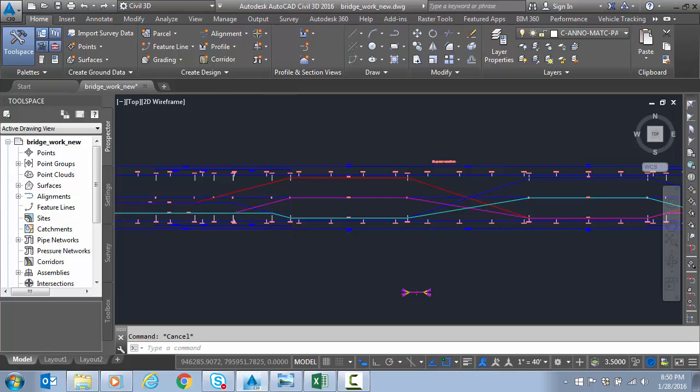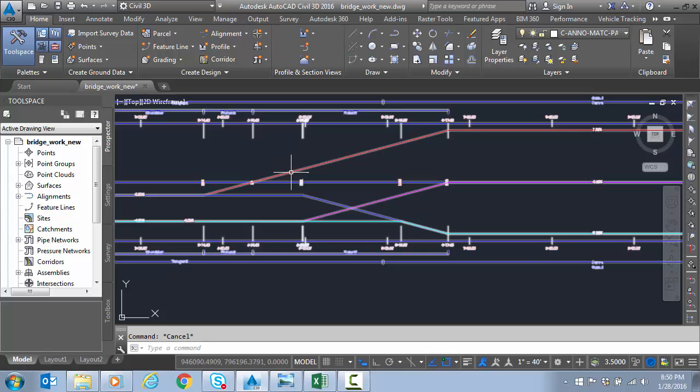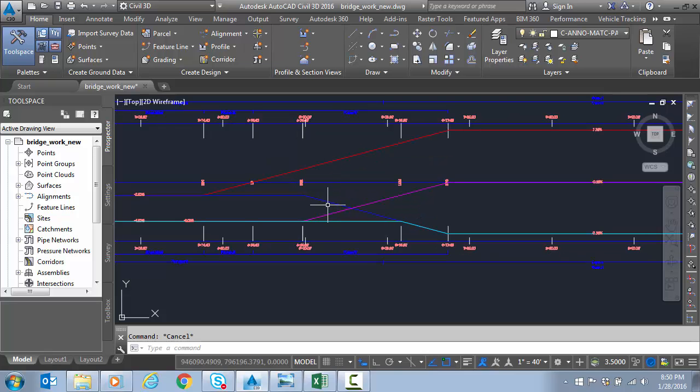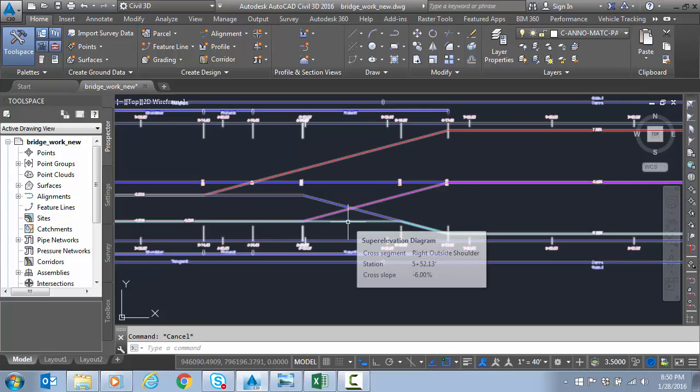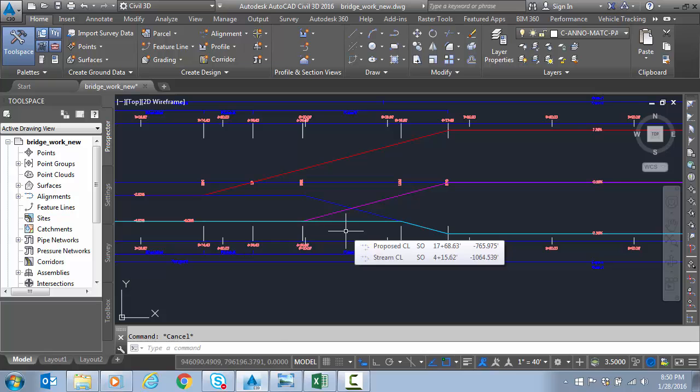So just a reminder here, our red line is our left edge of pavement, blue line is right edge of pavement, this blue center line is zero cross slope. Our other two control lines are our shoulders, magenta is our left shoulder, cyan is our right outside shoulder.